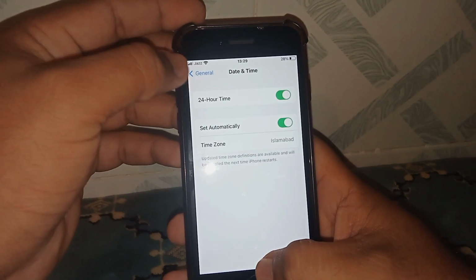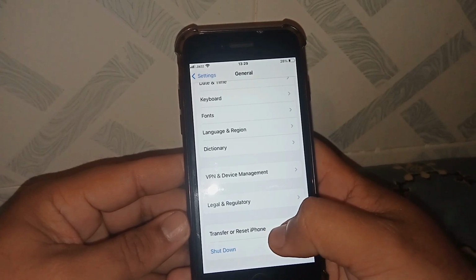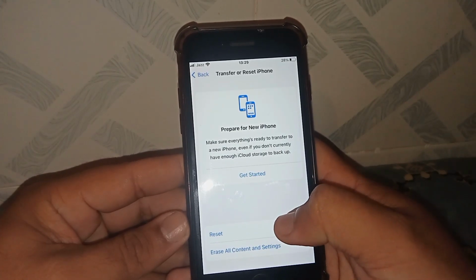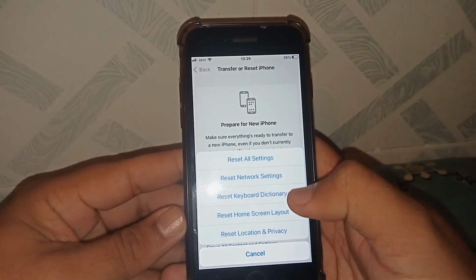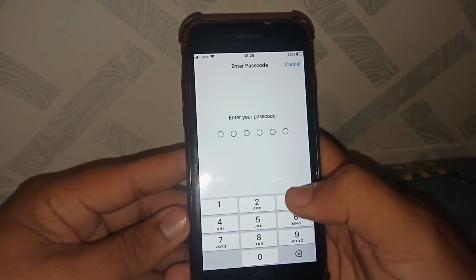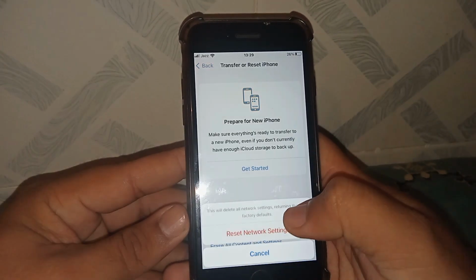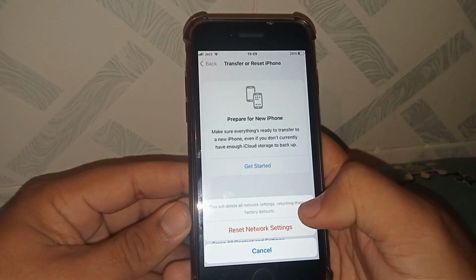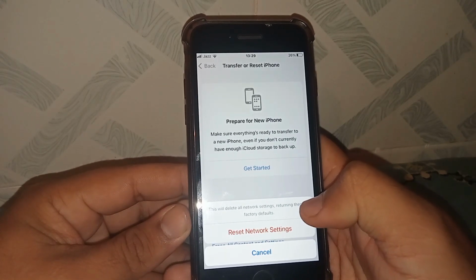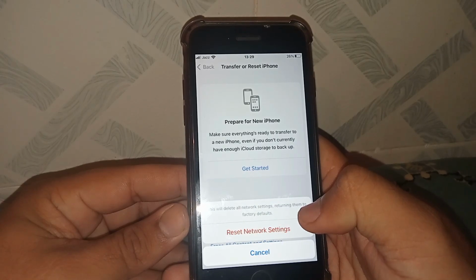You can go back, scroll down and tap on reset iPhone. Tap on reset again. Tap on reset network settings and enter your passcode. Tap on reset network settings. After resetting network settings, I hope your problem will be fixed.